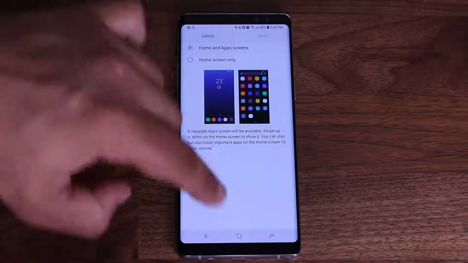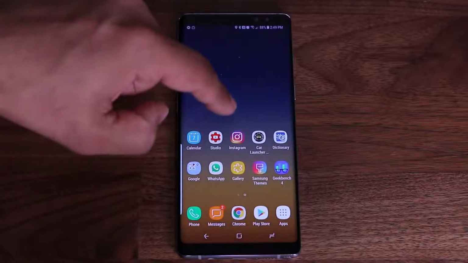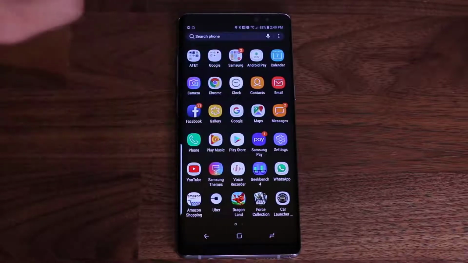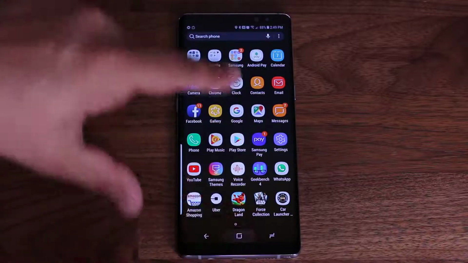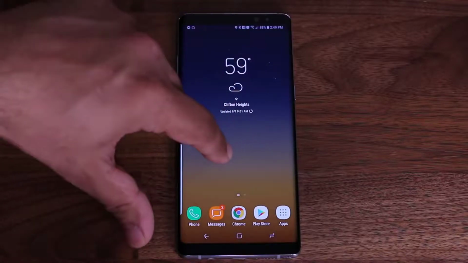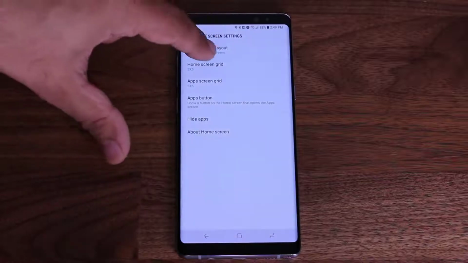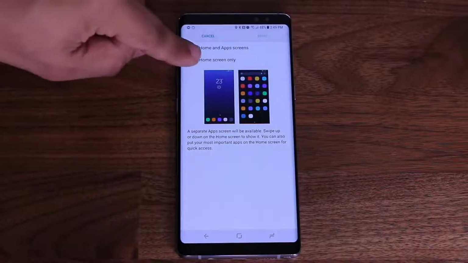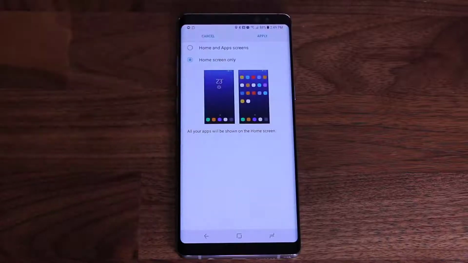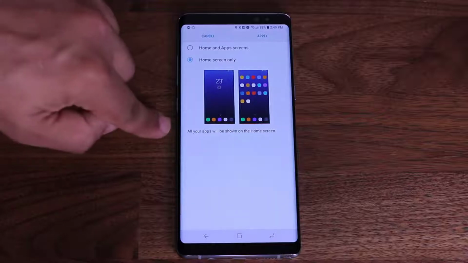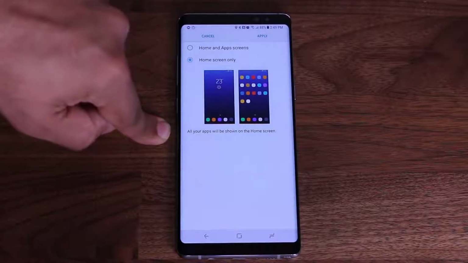So with this guy, if you go back out, you have access to this app drawer, this thing right here. Okay? So if you want, the app drawer can be completely eliminated. It's really up to you. Let's go back in there, home screen settings. You tap on this, and if you choose this, you're going to eliminate the app drawer, and all the apps that you have downloaded, they're just going to show up on your home screens. As it says right here, all your apps will be shown on the home screen.